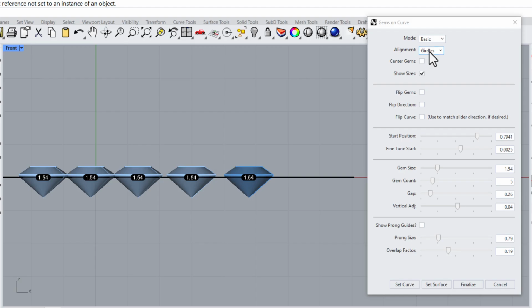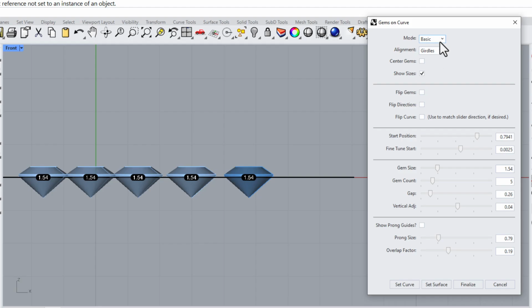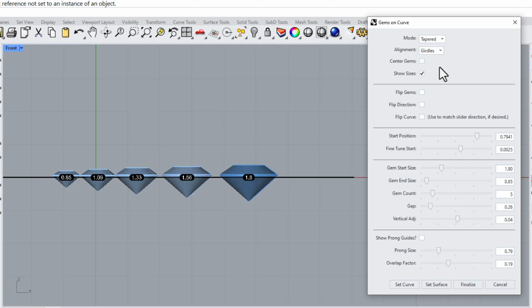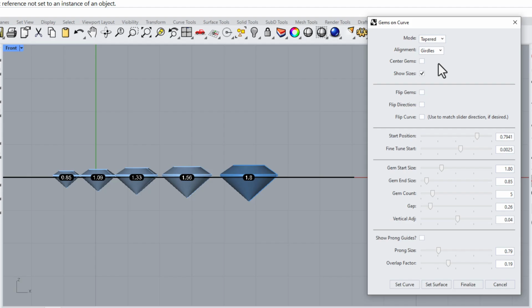Now let's look at the alignment setting. You can align by either the girdles or the tables, and this is more dramatic in the taper gems. You can also turn the sizes on and off. So if you don't want to see them, you can deactivate those as well. Okay, that just leaves two more items to go over: center gems and set surface. We'll go over center gems next.